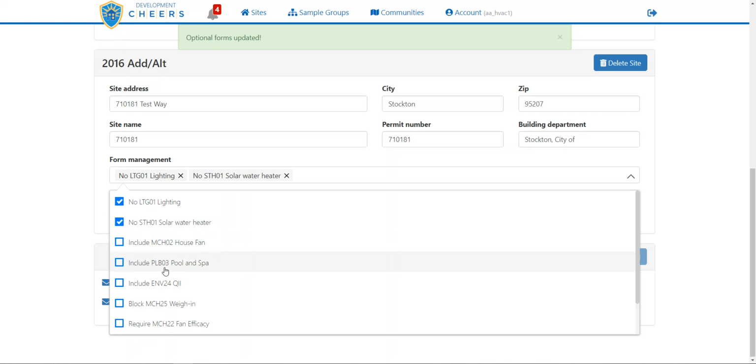Next, we have a couple of forms that you might want to include because they are applicable, but they're not currently shown. So we have the MECO 2 for the whole house fan. We have the PLB for the pool and spa. And then we have the ENV 24 for QII. So we always show the ENV 21, 22, and 23, but this form is very specific to a type of insulation, so it's only triggered if that type of insulation is used. So this is where you would go and click the box to have that particular form show up.